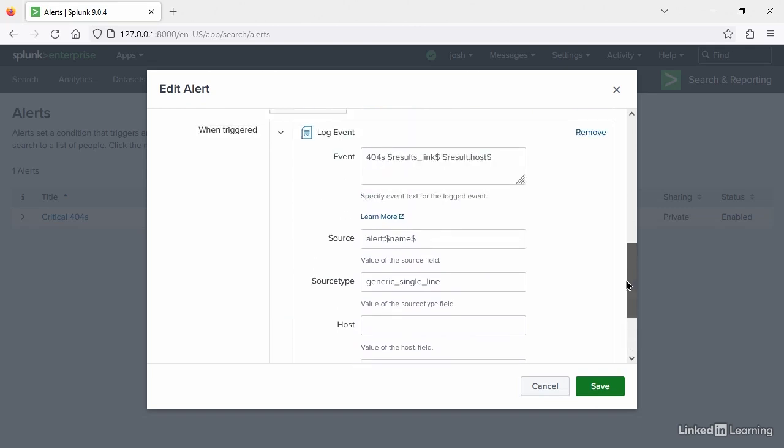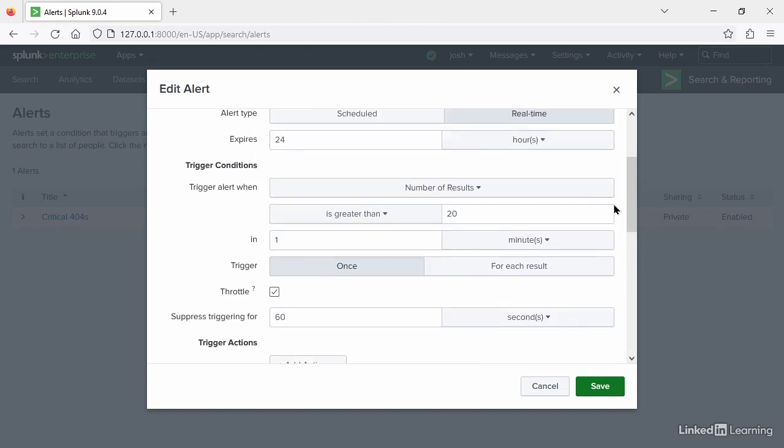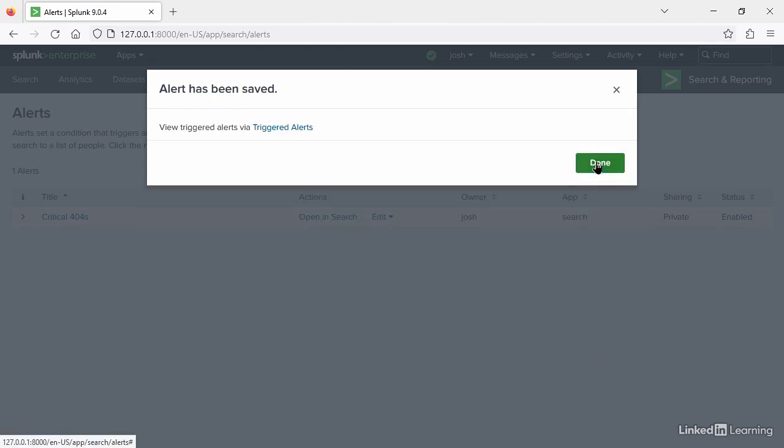And before we save this, let's go up to the top here. And just to make sure that it's actually going to trigger, we'll say if the number of results is greater than 1 in a minute. So that should trigger every minute. There's at least one 404 error in our logs every minute. And we don't need to worry about this spamming our logs because we have this trigger suppression set up. So it'll suppress for 60 seconds. So at most we'll get one new log entry a minute from this. So click Save, and then Done.